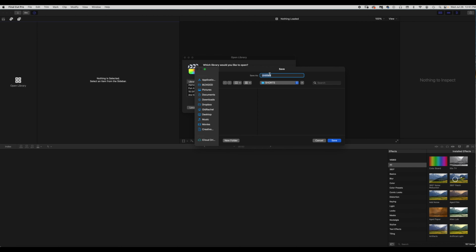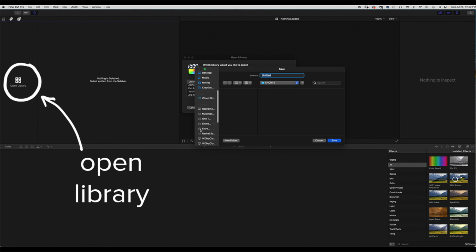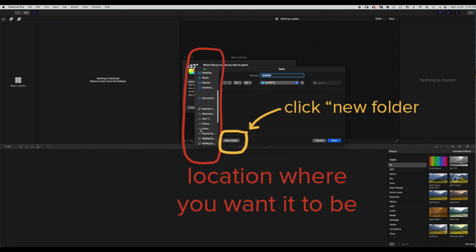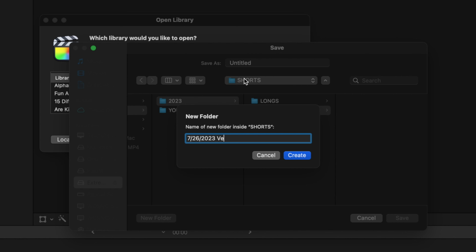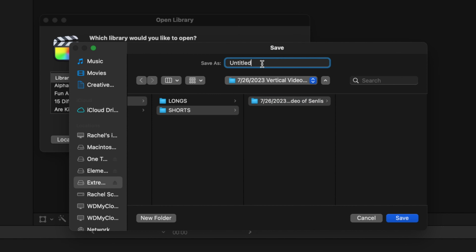Once in Final Cut Pro, the first thing you need to do is click on Open Library on the left and create a new library in the location where you want it to be. I have found my location and I'm going to create a new folder titled with today's date, and I'm going to call this new folder Vertical Video of Sanli, where we vacationed last summer. And next I need to create the name of the library, and I'm going to call it by the same name, Vertical Video of Sanli.